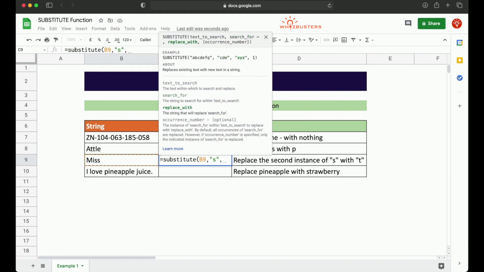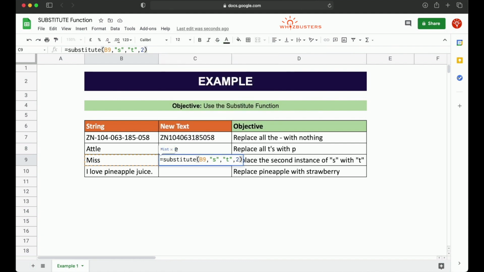The third parameter is what do we want to replace it with? Well, we want to replace the second letter, S, with a T. So we put T there. And since we don't want to replace all the S's, we just only want to replace the second instance or the second occurrence of the S. We put the number 2 there as our last parameter. Notice we did not leave that out. We don't want all of the S's to be replaced. We just want the second occurrence. We close our parenthesis and we press enter. We get the word missed.